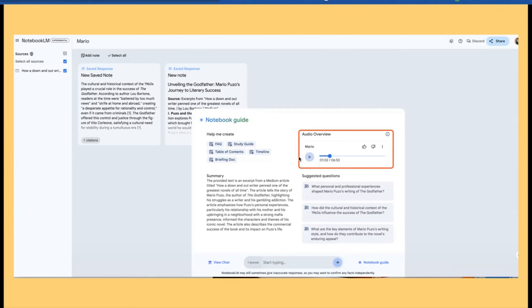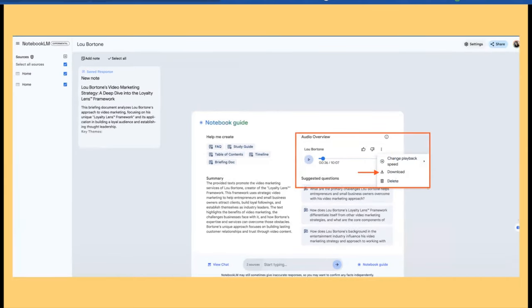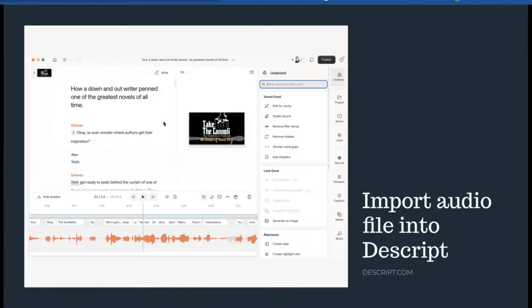Now, I took this one step further with the audio interview. You can download the MP3 right off the bat and use it there. But I took it a step further and downloaded the audio interview. This is a different one. This one was 10 minutes. And once I downloaded that MP3 file, I brought it into descript.com as an audio.